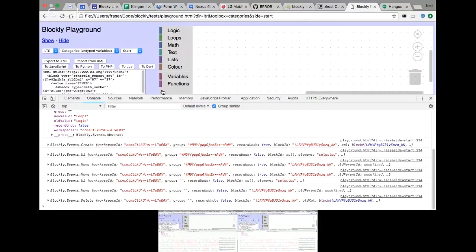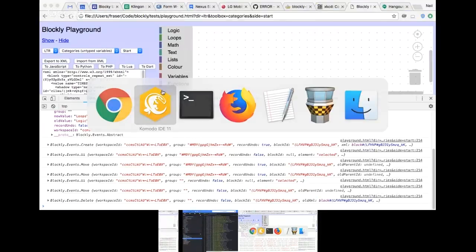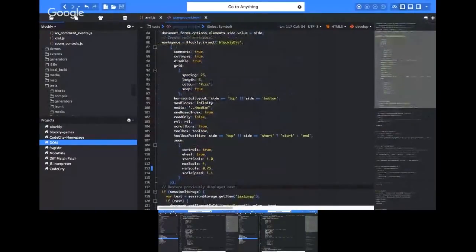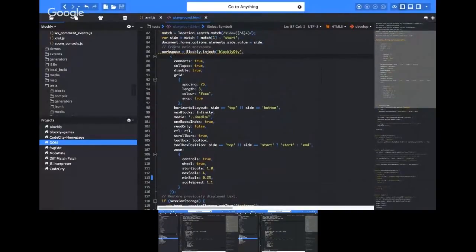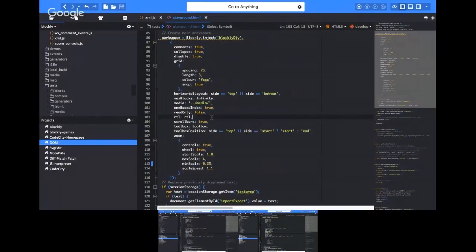So yes, the playground also gives you a good place to manipulate Blockly in other ways. So here's the code for the playground. One of the things towards the top of the file is a list of all the parameters for Blockly. Should comments be allowed? Should you allow disabling blocks? What does the grid look like? And so on. So these can be modified here. Sometimes you actually do want to turn off scroll bars, see how that works.